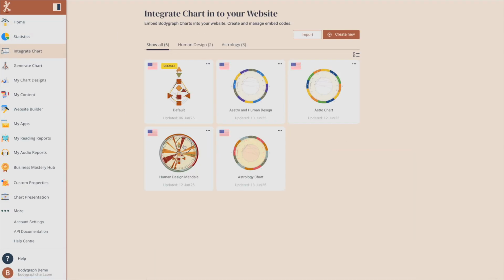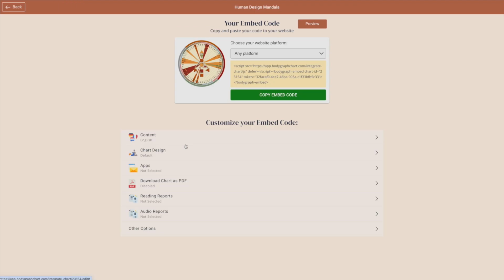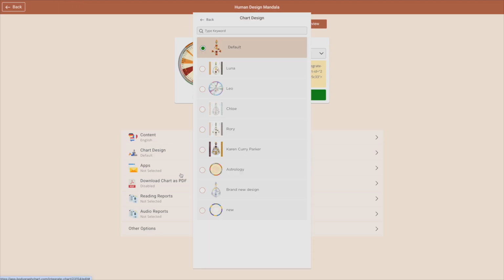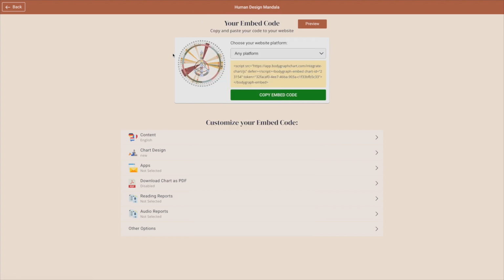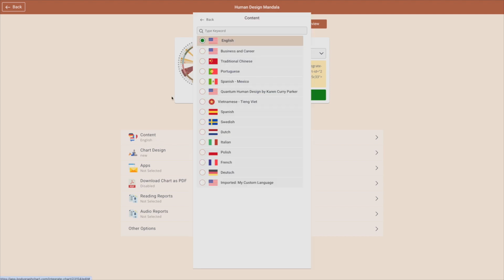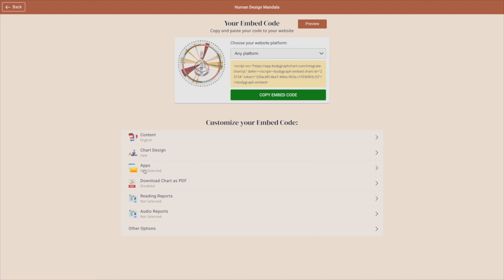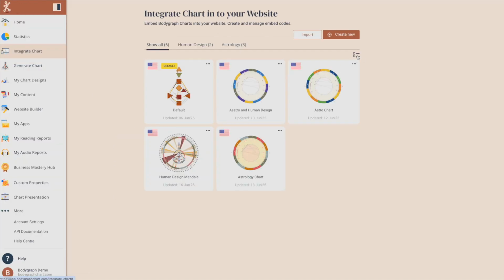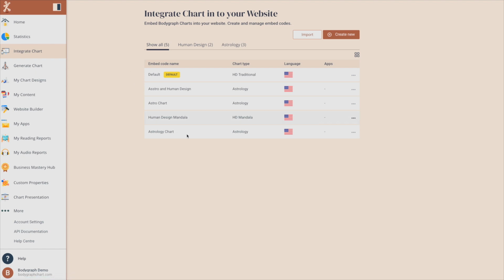To display your custom chart design on your website, go to Integrate Chart, select your embed code, and then choose the chart design you've created. Your selected design will be automatically applied to the chart on your website. You can create and manage multiple designs and languages and switch between them directly inside your embed code settings. You can also create multiple embed codes, each with different chart designs, different digital products, different newsletter or CRM integrations, and different languages.